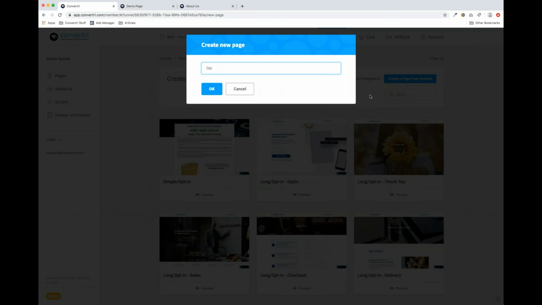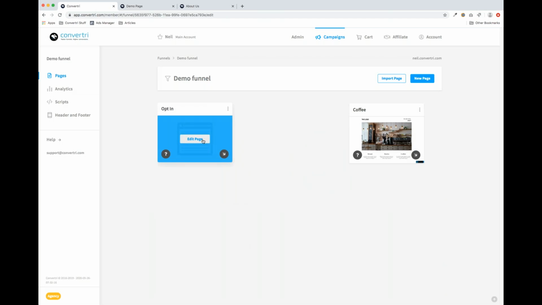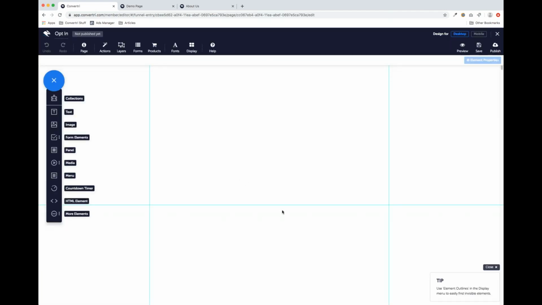So let's start with the page. We'll just call that opt-in and hit OK. And that will create us our blank page. So now we'll click on Edit Page, and this will take us into the Convertri editor. So this is the Convertri canvas, like blank page from where we start.